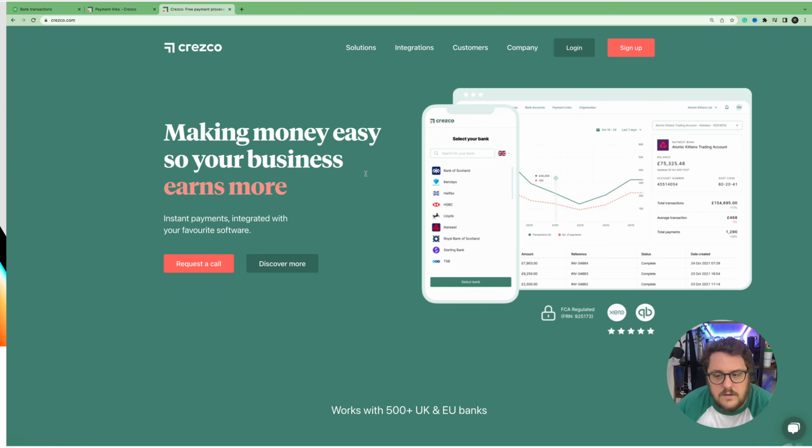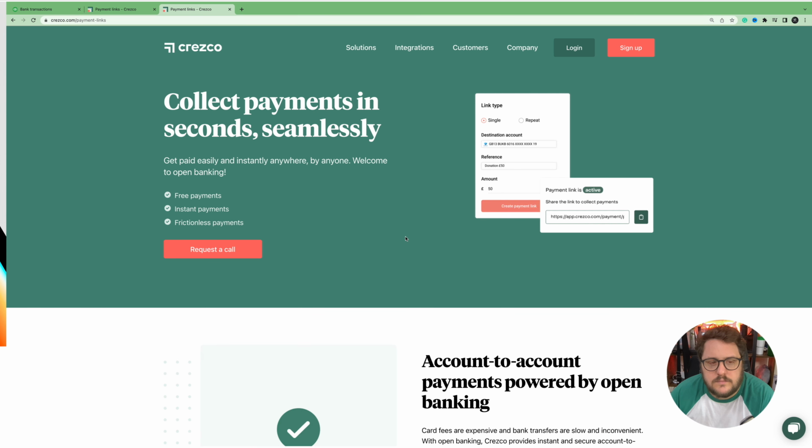Well, if I look at this transaction here, and I look at the solutions, and I look at that payment link, you'll notice that they are offering free payments, instant payments, and frictionless payments. So those payments I've just made there, you'll notice £1 was transferred from one bank account to another, no fees whatsoever. Instant, you saw there that was instantly into my account on both sides of them.